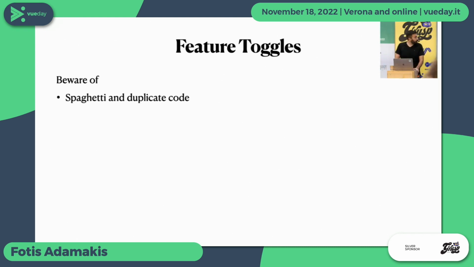Spaghetti and duplicate code, especially for A/B tests. Whatever your code complexity is, a feature toggle doubles it, or even exponentially increases it. Sometimes it's just a branch in your component, but sometimes the whole page needs to be changed, the whole behavior needs to be changed. And some code duplication can be avoided. And when you have duplicate code, you will have bugs. This is where they normally hide.